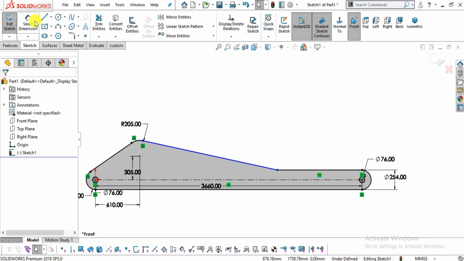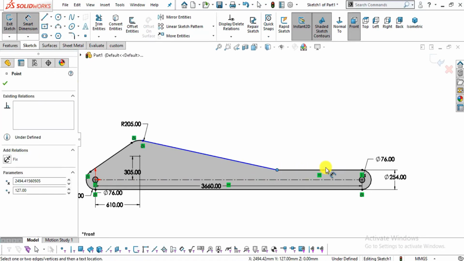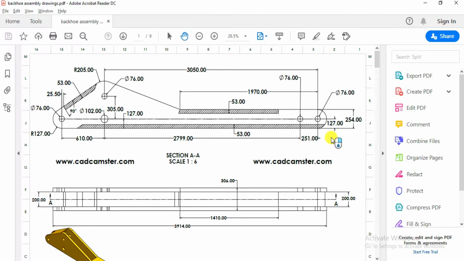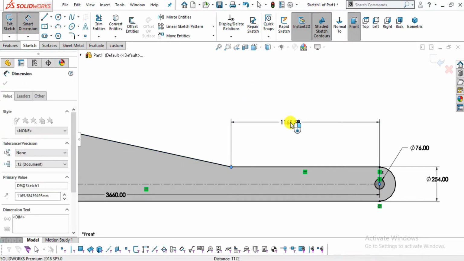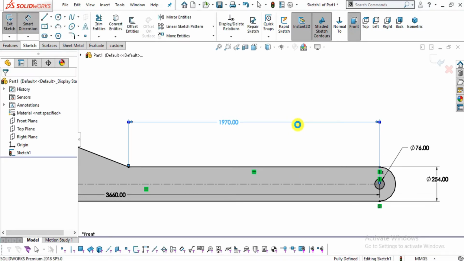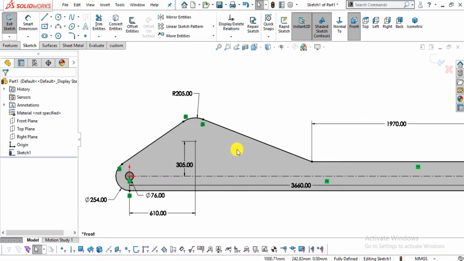1970 mm. Select this smart dimension, select this endpoint and this center, this is 1970. Enter the value of 1970 mm like this. You can see our profile is fully defined.